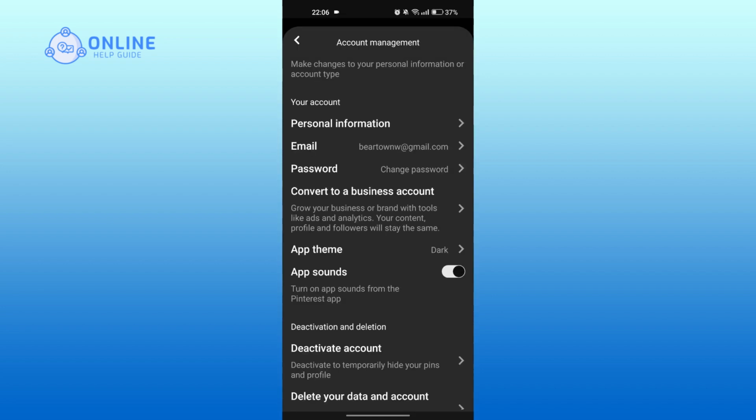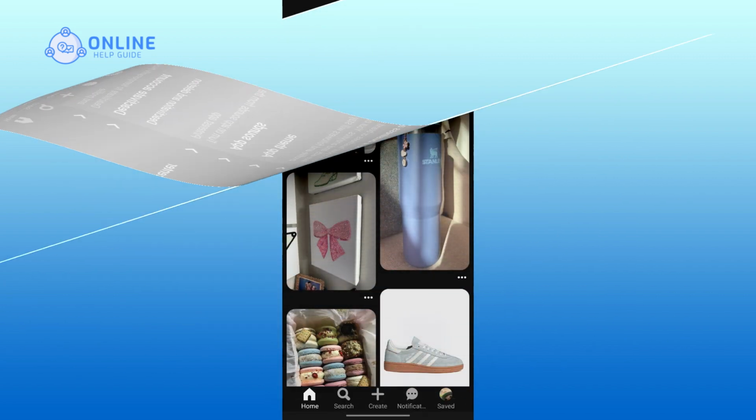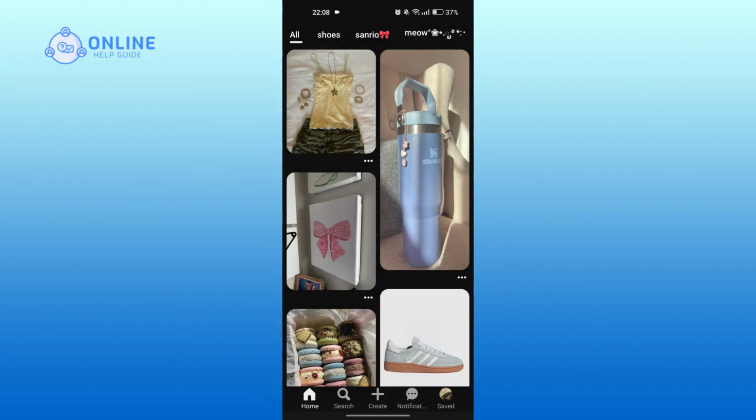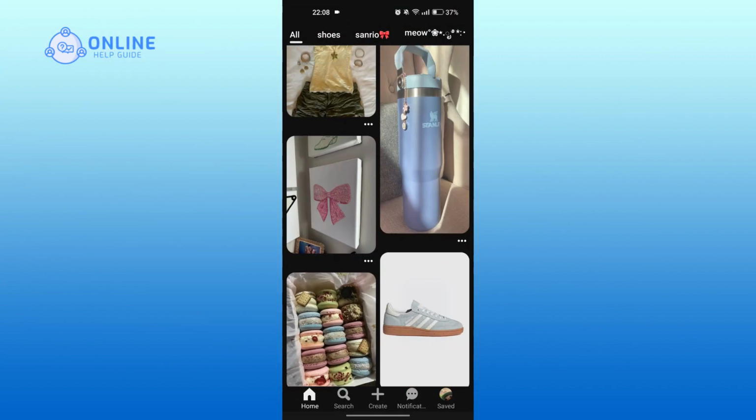Now the dark mode has been activated. This is what the dark mode on Pinterest looks like.